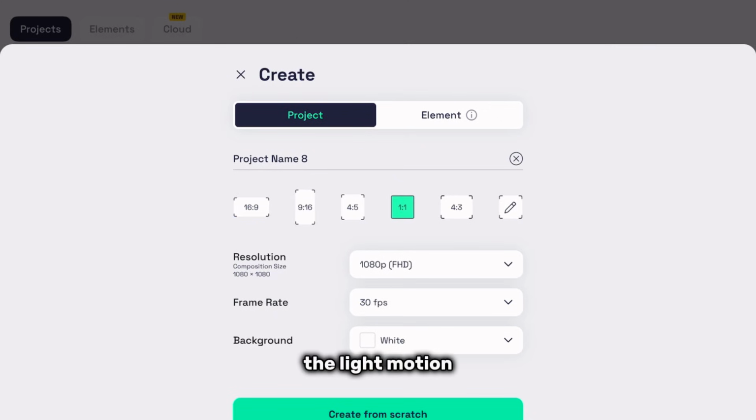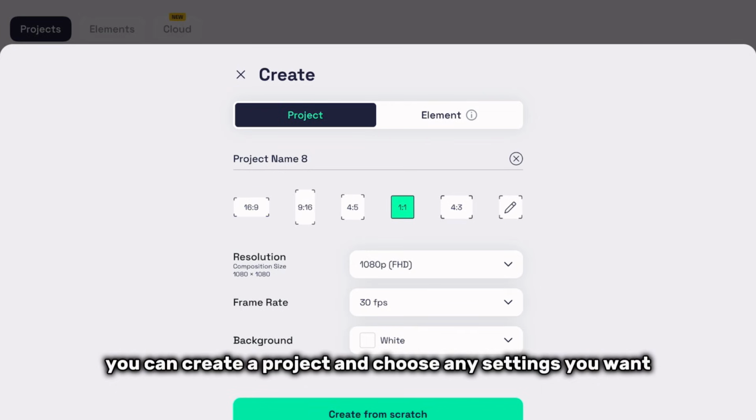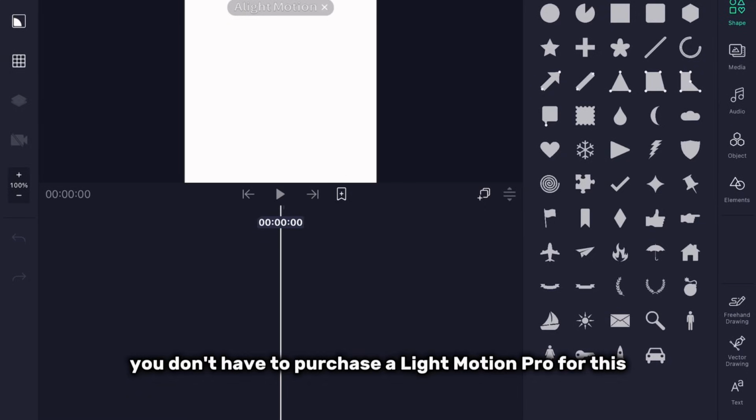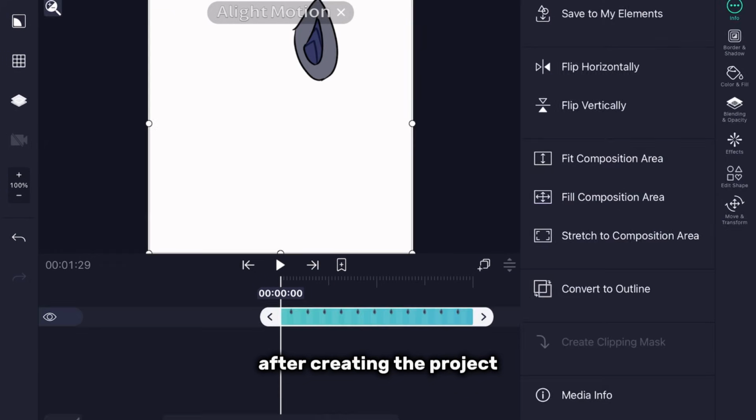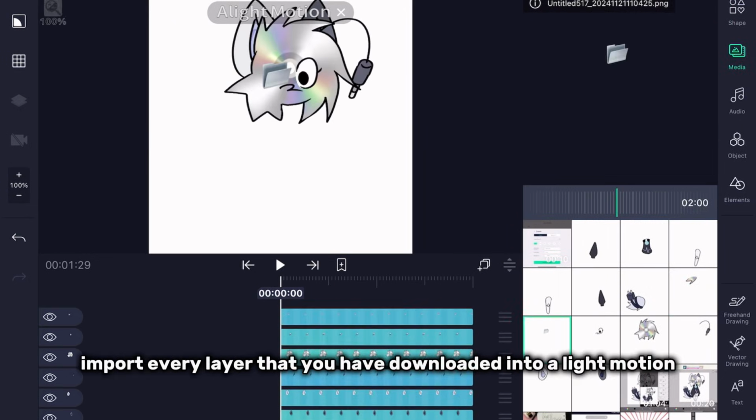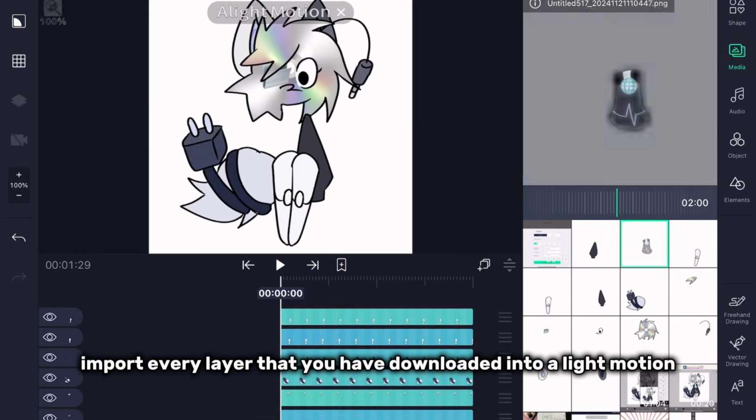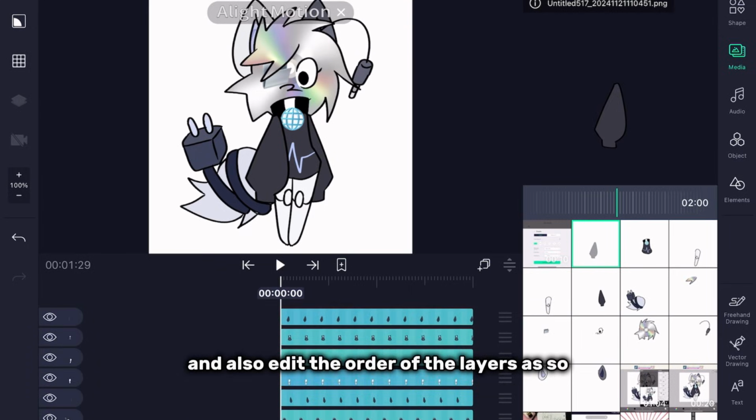In Alight Motion, you can create a project and choose any settings you want. You don't have to purchase Alight Motion Pro for this. After creating the project, import every layer that you have downloaded into Alight Motion. You can also edit the order of the layers as so.